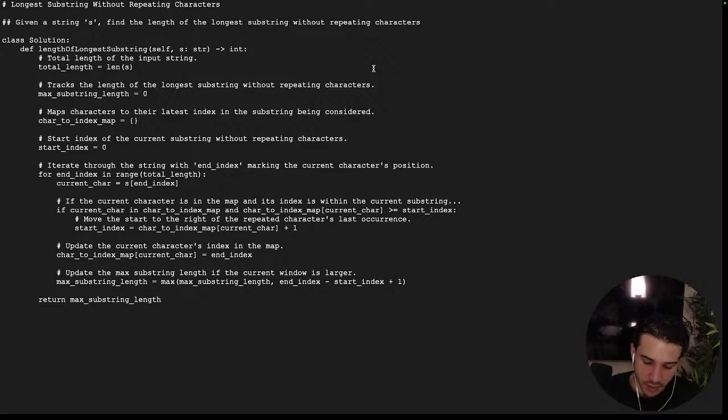Okay, for now, let me just focus on this. So, longest substring without repeating characters. Given a string S, find the length of the longest substring without repeating characters. Class Solution, def lengthOfLongestSubstring, self, s as a string, and the output is an int. So we define the total length of the input string: total_length equals len(s). We track the length of the longest substring without repeating characters, so max_substring_length is initialized to 0.